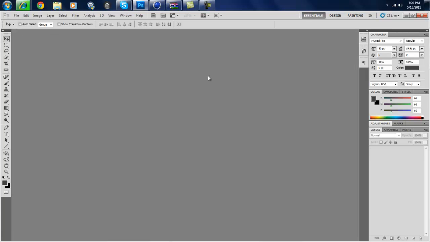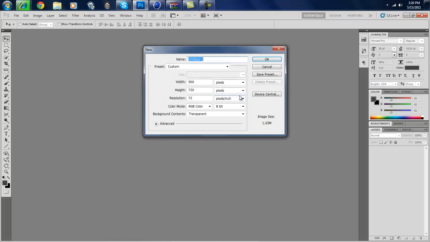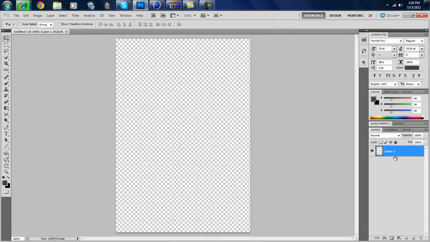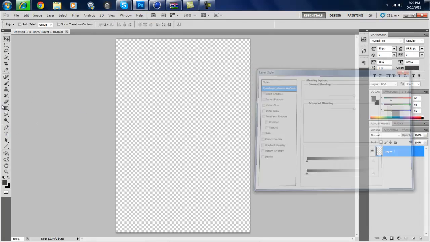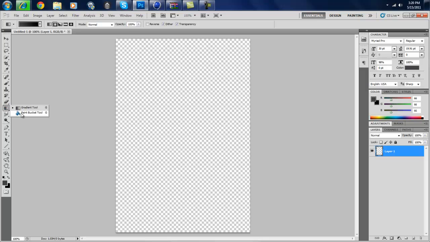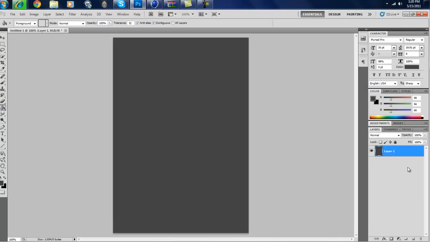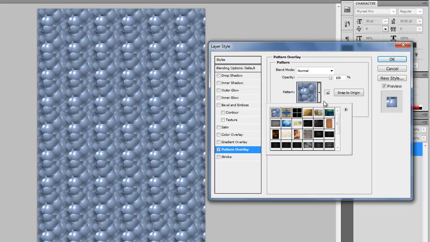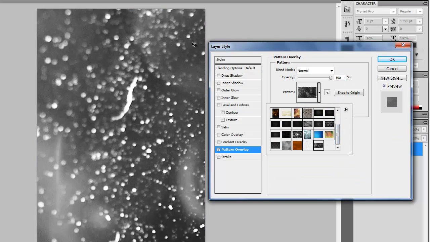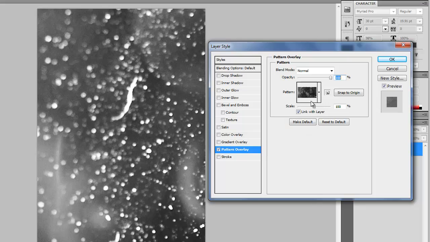I hope this helped you. It is a very short video, but I can show you guys that it does work. Hold on, I'm just gonna make this a random color. Pattern overlay, then you can just drop down the pattern, and it's right there.